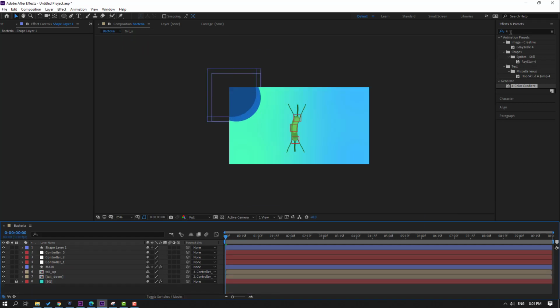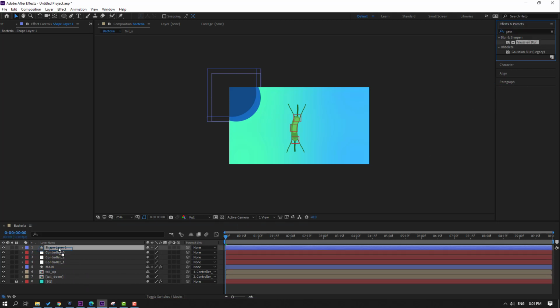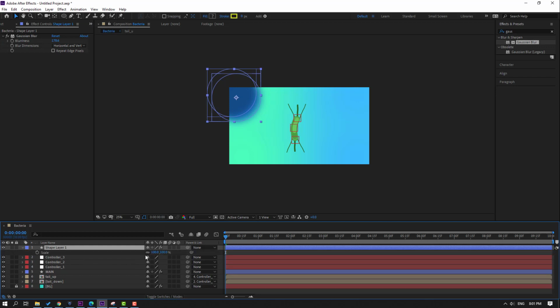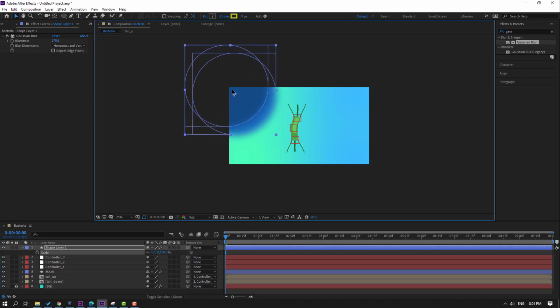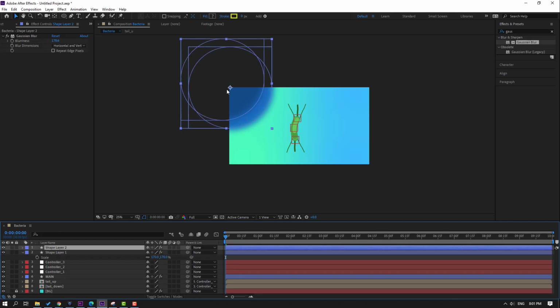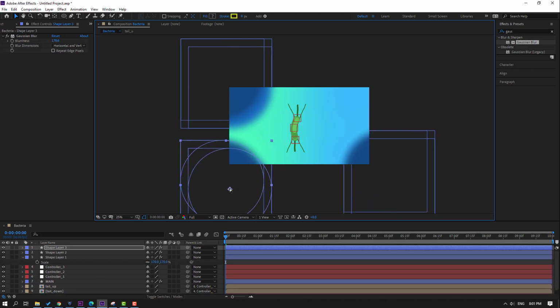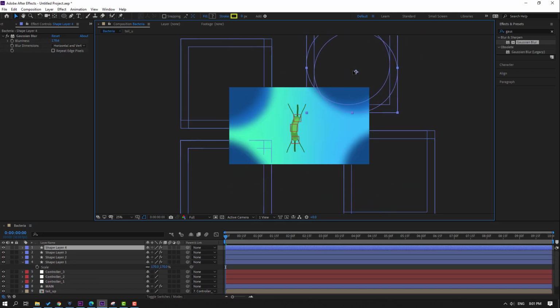Okay, and go to effects preset. Search effect Gaussian blur. Select this Gaussian blur. Let's use for this shape layer 1. Change blurriness like this. Okay, and select shape layer, press S, change scale. Let's move to here. And select this layer, Ctrl D, move to down like this. And Ctrl D again, move to here, again, move to up.